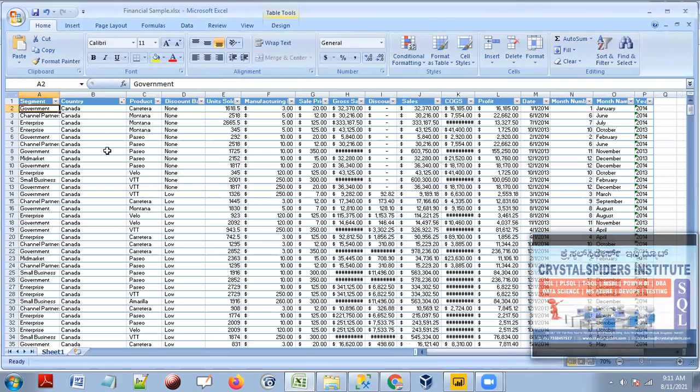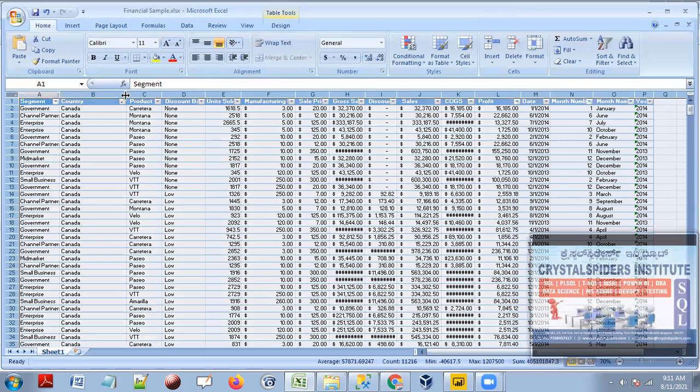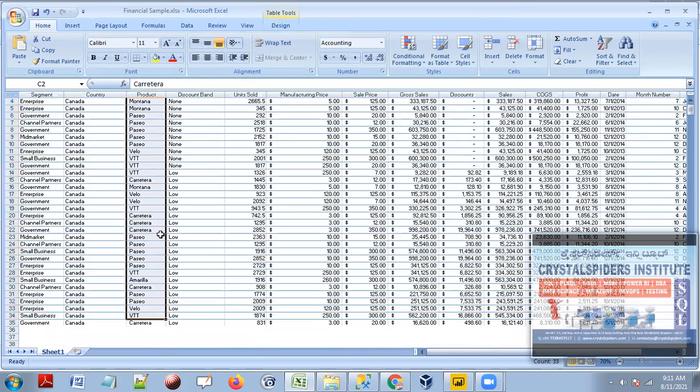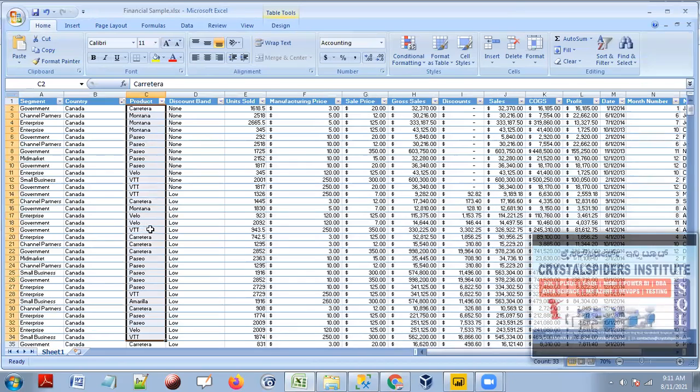Okay. See now here, this is the segment. Segment means this is all a kind of sales data, guys. Sales data with all the profits. And the products here are Carretera, Montana, Paseo, VTT. These are all different types of products. There is a company, and the company started selling their products.